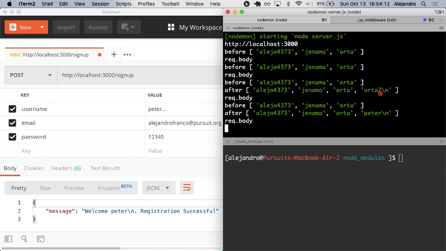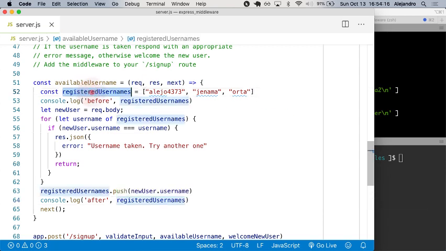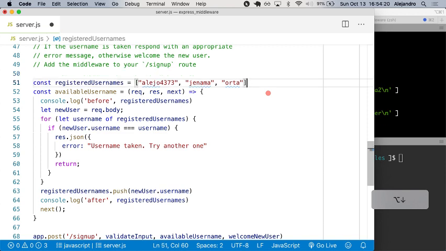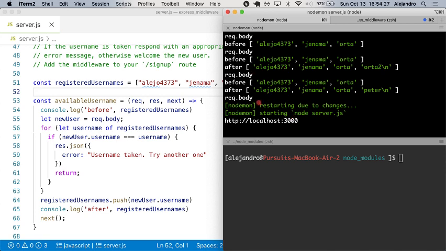Every time the function is called, a new array is created. We could solve that if we take this outside and make it a global variable. Then let's leave the before and after still. I just took the array to a global variable.